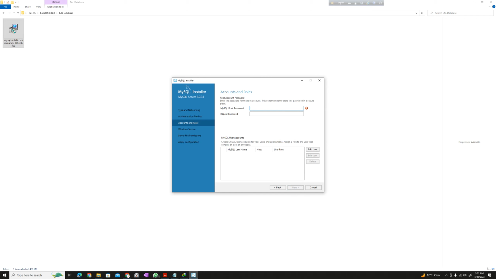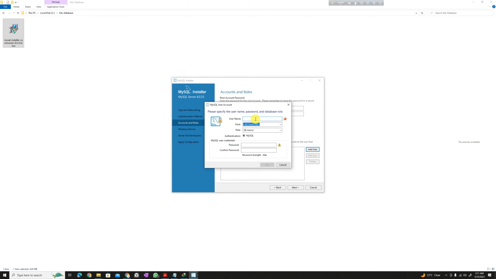Here the password should be root, ROOT. Everything is small letters, not capital. Again repeat the password, root. And here click add user. Actually what we are doing is setting up a password. We are creating a user account here. Let me click here, username. For username we can provide admin, everything in small letters, ADMIN, and that will be one user.